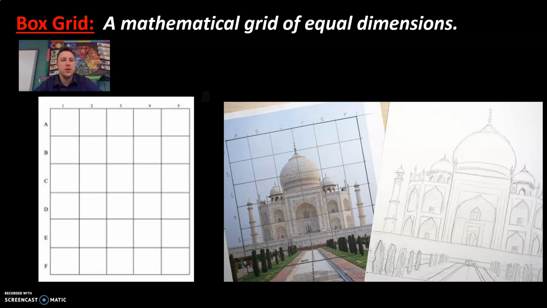So the answer to your first entrance ticket question, what is a box grid? A box grid is a mathematical grid of equal dimensions. Please make sure you do not Google this. I've had people Google this definition and tell me it's a common office tactic of categorizing and rating employees, and please make sure you use this definition. Please make sure you always watch these videos and use the definitions that are given as they relate to art and not office buildings and businesses.